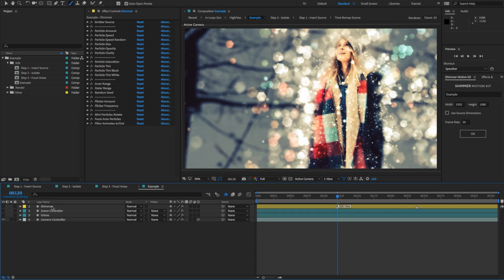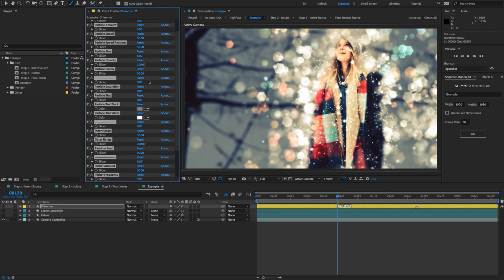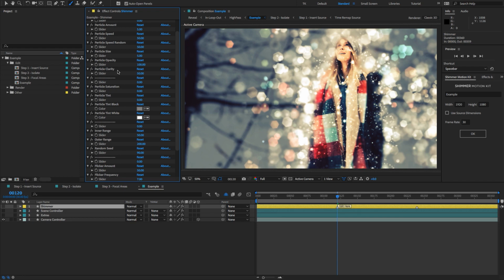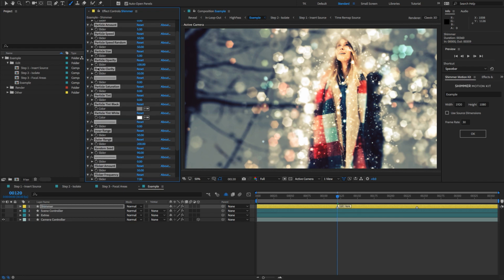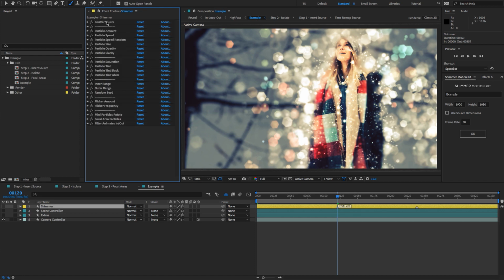So the first one we have is this shimmer controller. Now by default, your effect controls panel probably looks like this. So what we want to do first is select any of the effects and hit Command A on a Mac or Control A on a PC and twirl them up. The ones that aren't quite self-explanatory are the emitter source. So this one, it's right here, this little crosshair.